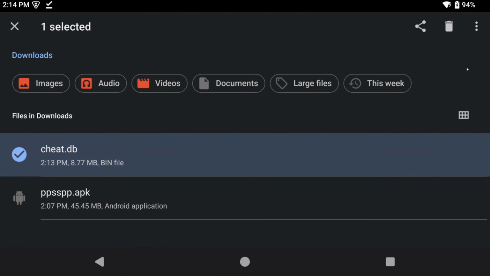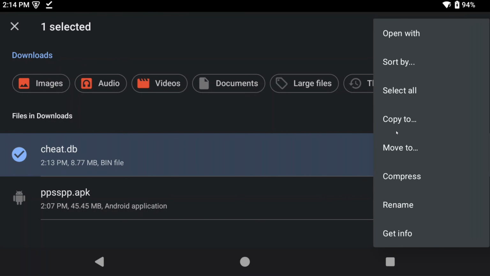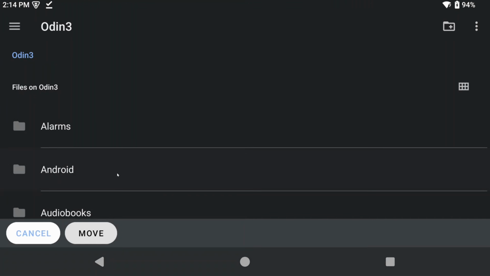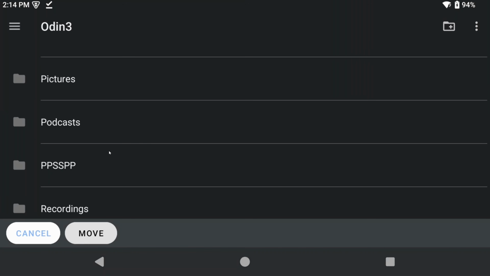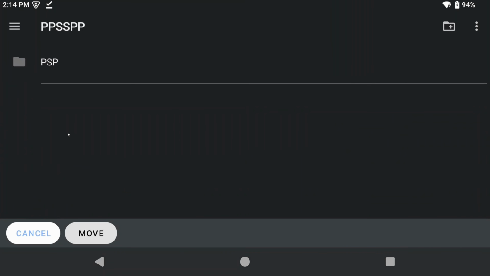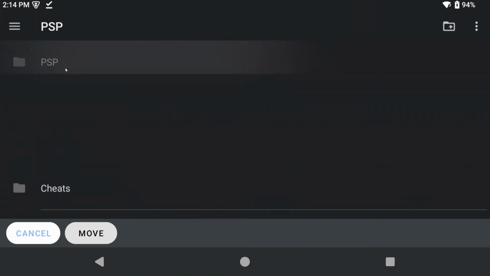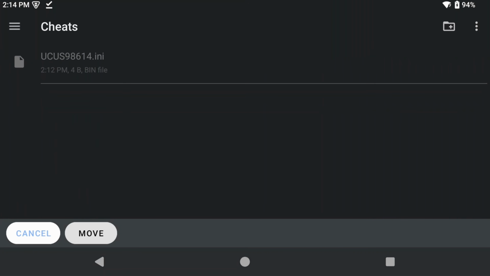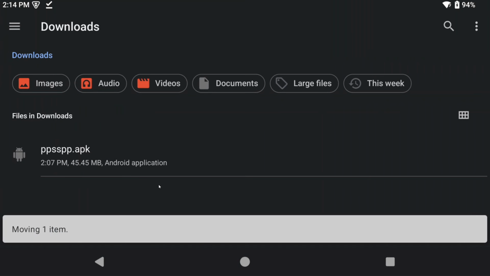Now, you just need to move that file into the PPSSPP folder that we created earlier when we installed PPSSPP. And once again, that would be right on your SD card or internal storage if you followed what I did. You should see a PPSSPP folder, then inside of that is a PSP folder, and lastly, the cheats folder. Put the cheat.db file right inside of here.